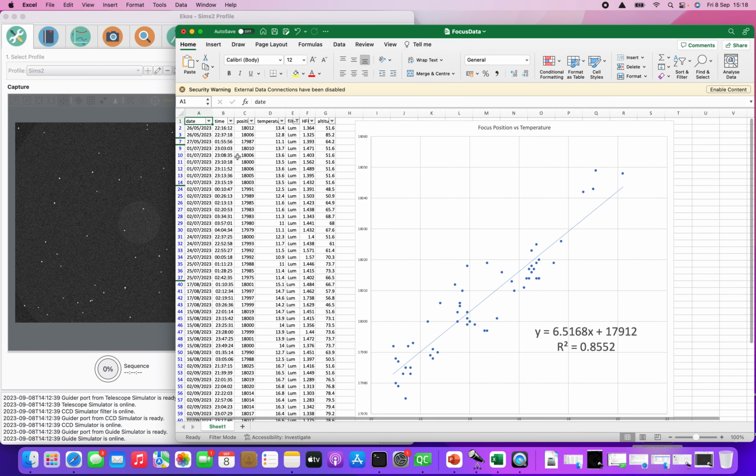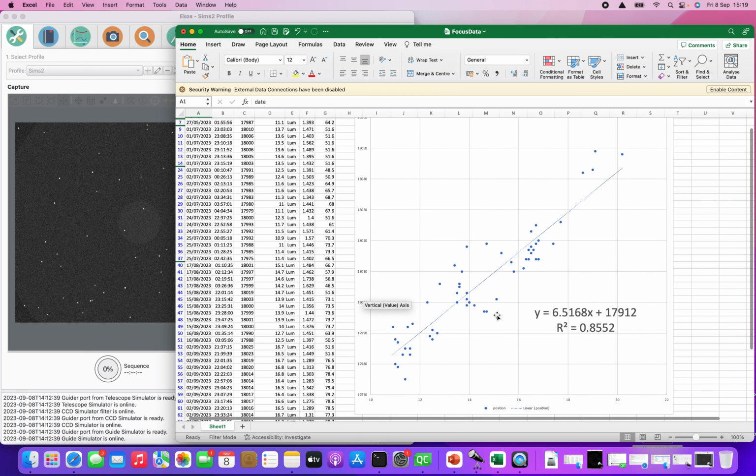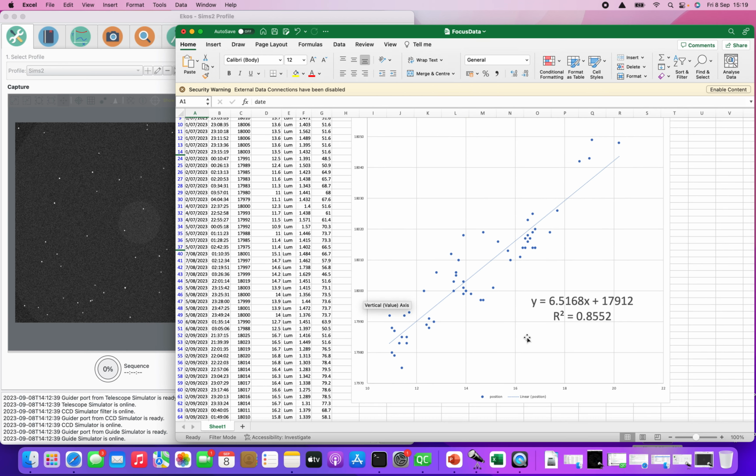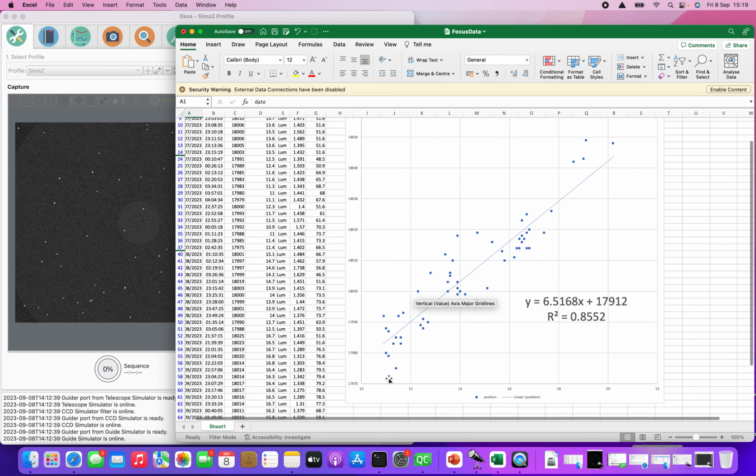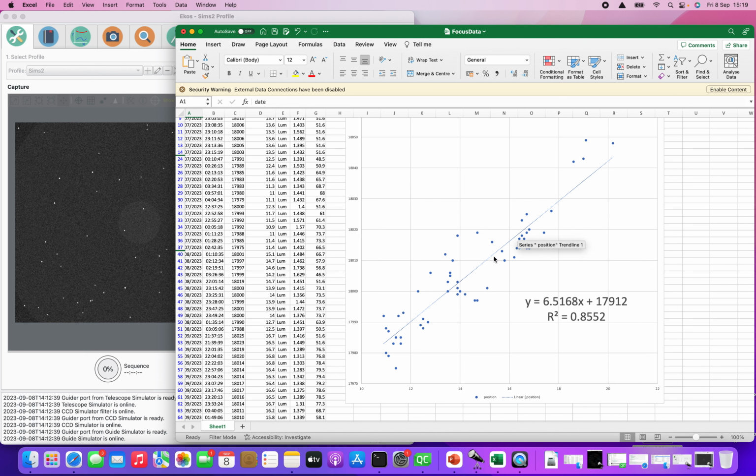So all I've got here is a simple graph against the data in columns C and D. So I'm ignoring, as I said, altitude for now. I'm just looking at the temperature variation. So all this is a plot of this data. On the y-axis is focus position, and on the x-axis is temperature. So I've put a line through that.